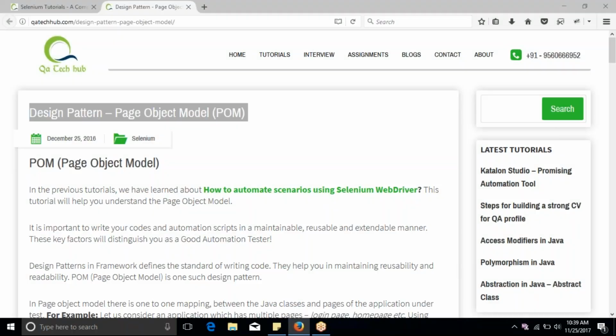So the topic which we are going to start today is design patterns, and the first design pattern which we are going to study is page object model, and then we'll also study one of the important design patterns, that is page factory. Okay, so let's start with the design pattern, that is page object model.